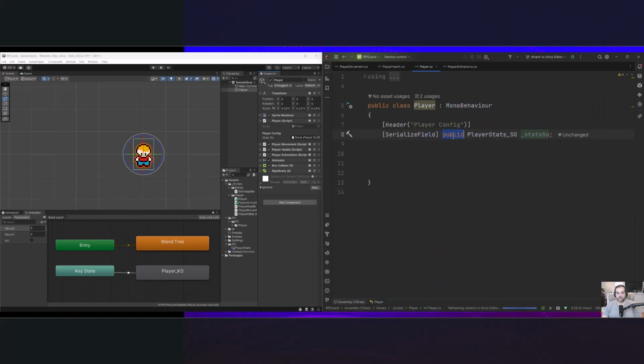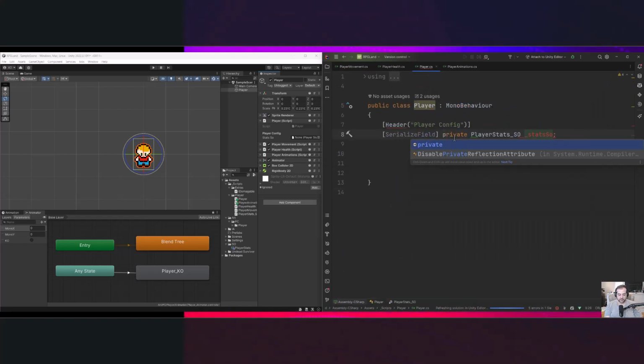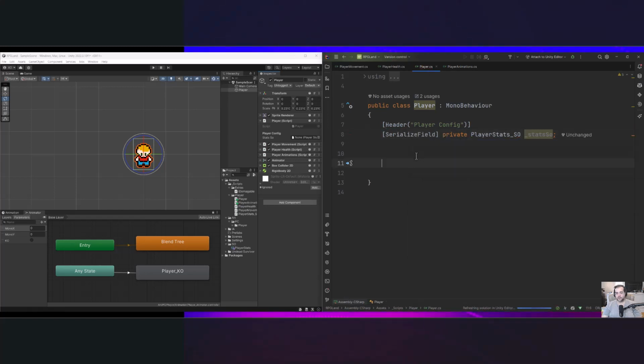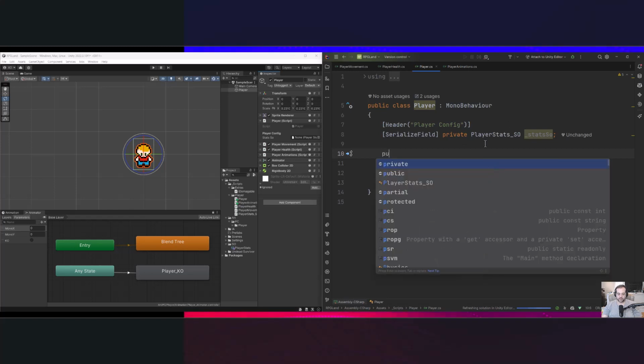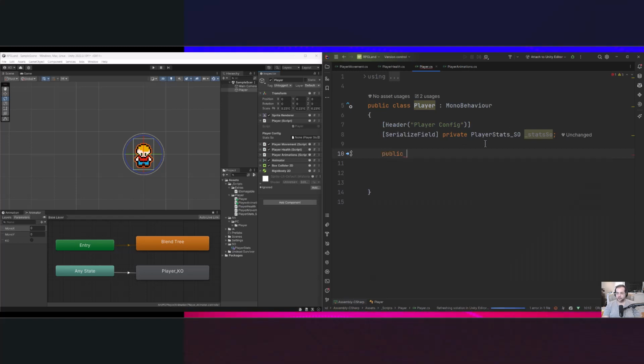But how do you access something if it's private from another script? Let's go ahead and save this. We have to create these things called accessors, and the way you do that is you create a property of the same type. So I'm going to do public, and then PlayerStatsScriptableObject.